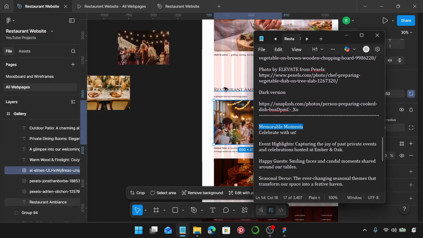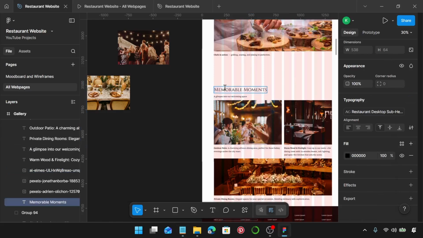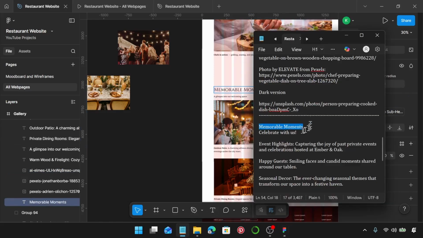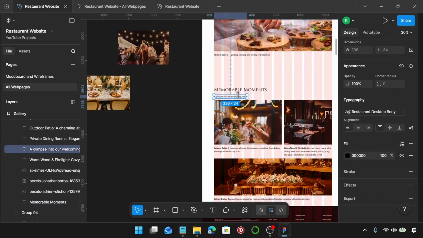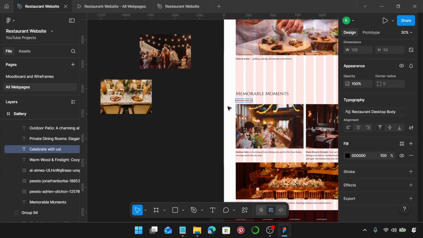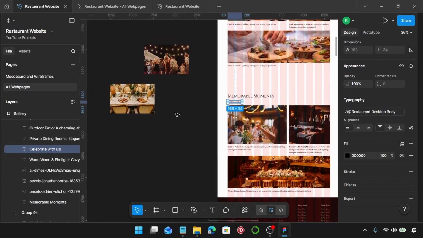Memorable moments, I'm going to paste that. Let's grab the text and I'm going to paste. Okay, so we can continue now.